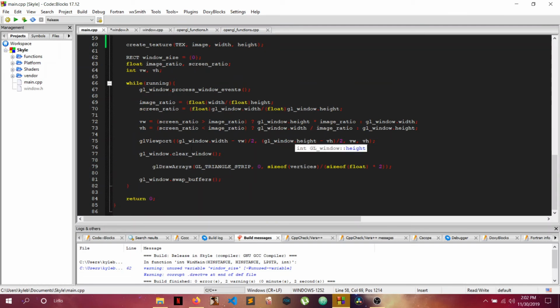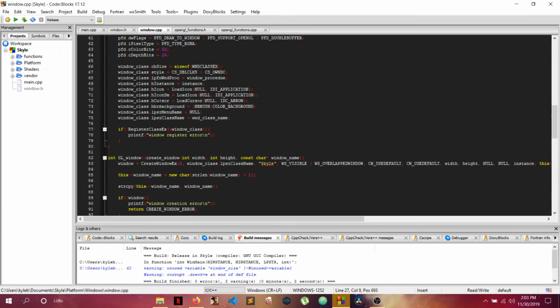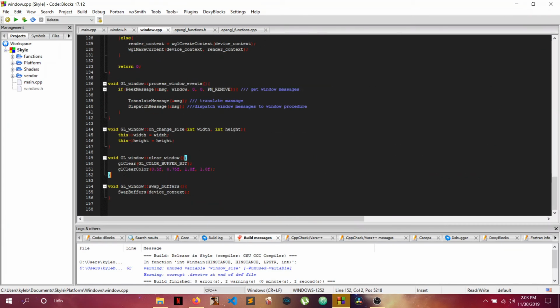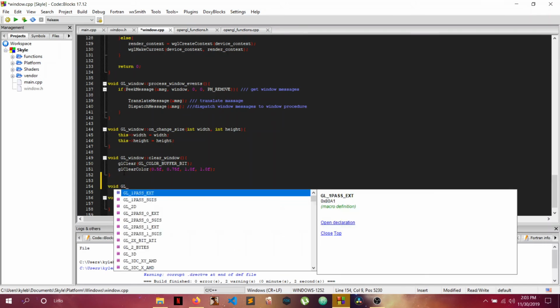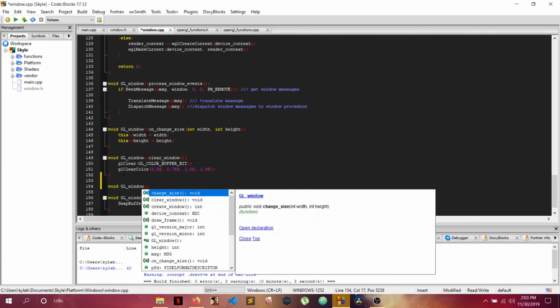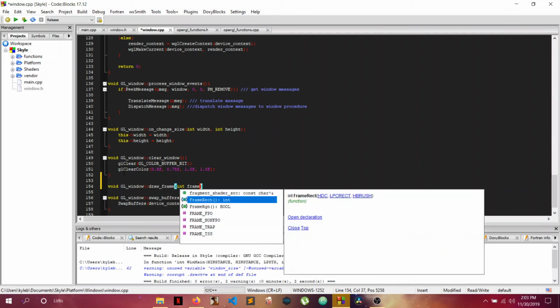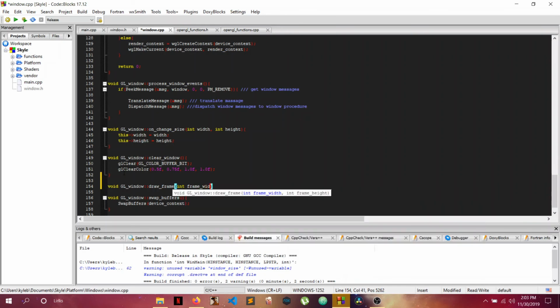I actually don't think there's too much more we want to take in, because remember we already have the size of the window inside the window class. Well, we'll see what else we want to take in, but for now I think that's good. And then inside window.cpp, let's just go define this. So here on the clear window, I'm just gonna call void GL window, and then inside there we're gonna get the draw frame. It takes in the frame width, sorry, and then the frame height.